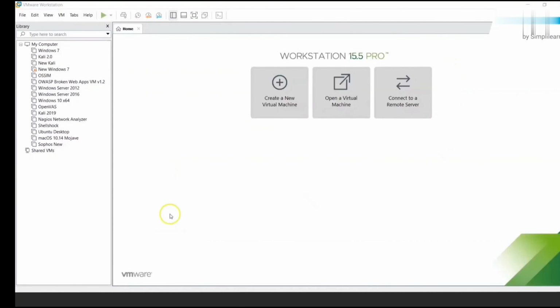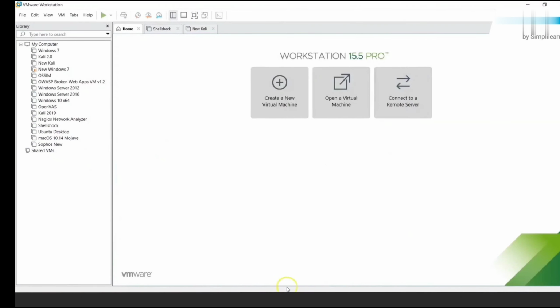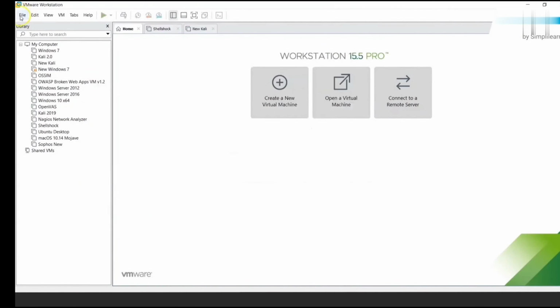and that's my VMware Workstation. As you can see, I already have a lot of virtual machines created over here. What we are going to do is we are going to configure a virtual machine for the Kali Linux operating system that we are downloading, which should be somewhere here. Let's see, it's at 43%, so halfway there. Till then, let's create the virtual machine.